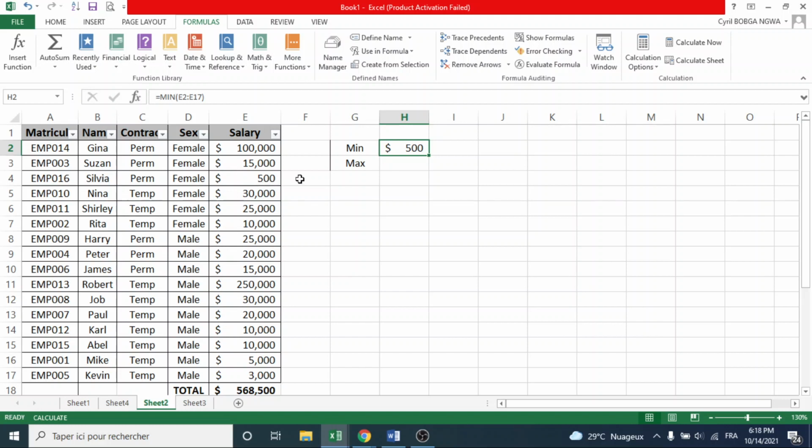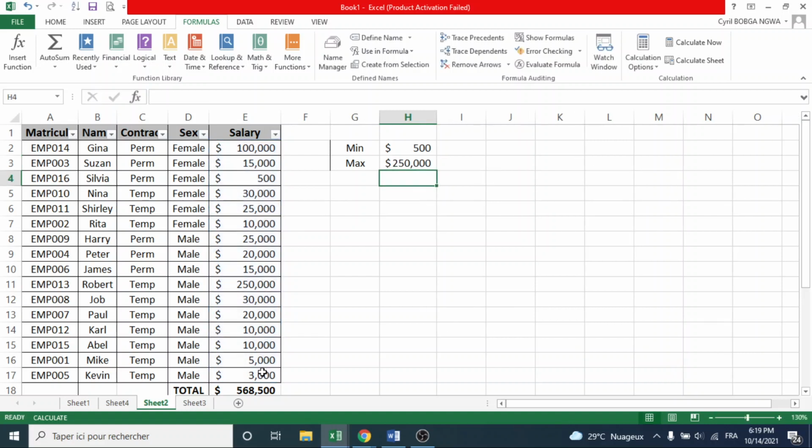You see the minimum salary there is 500, which we already knew. Sylvia had 500 from our last videos. Now let's do the maximum also. The maximum, we go same place here, go here, go to maximum, change the selection that is there, take the right selection, this range, click here, and then we know that the maximum is 250. So like we saw with Robert, it is 250.